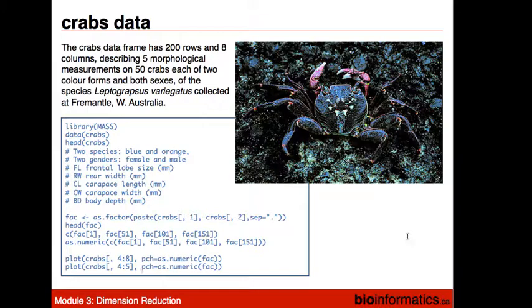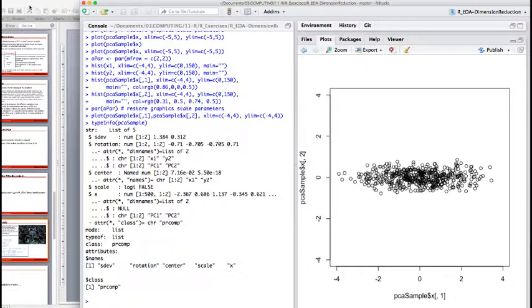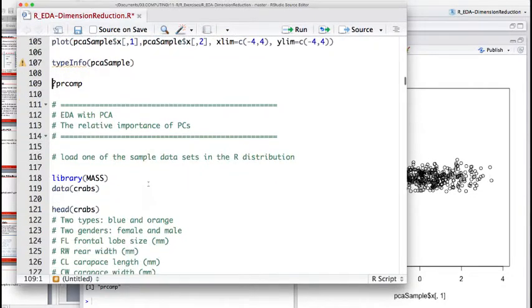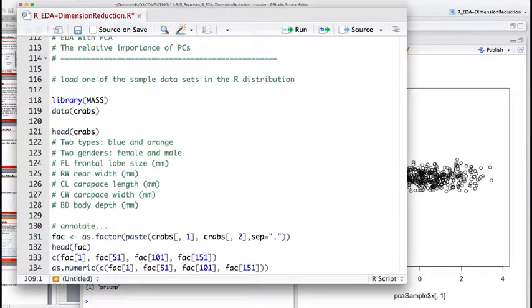The question then is, once we've done these morphometric measurements, can we infer which crabs is which? And the data set is included as one of the sample data sets with all R distributions. You simply type library MASS and load the data set crabs.